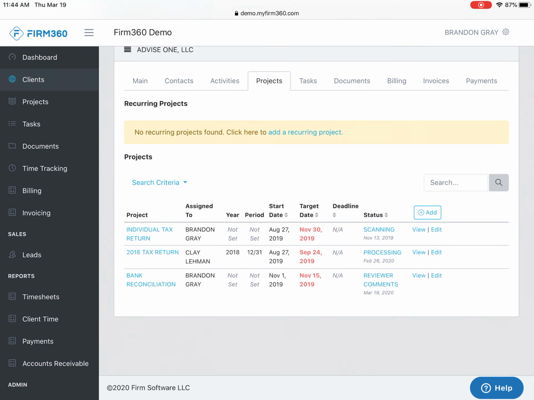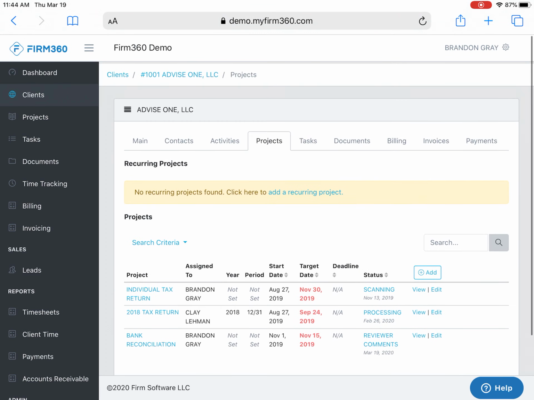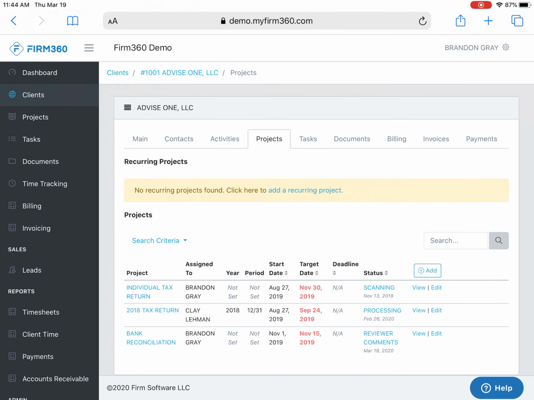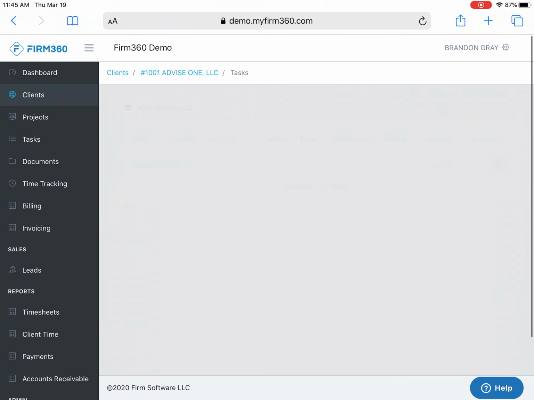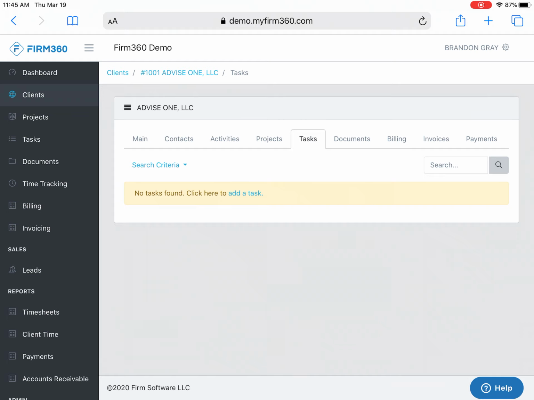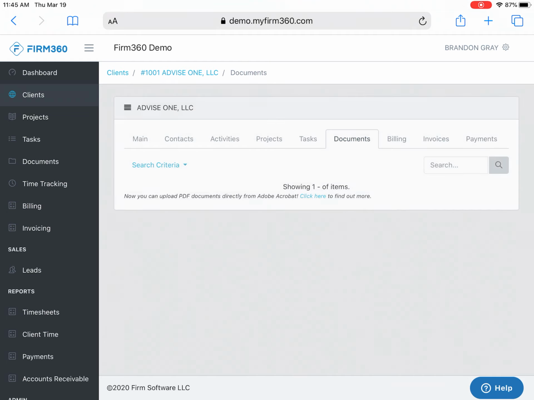You can see here they've got a tax return, individual return, 2018 tax return, and a bank reconciliation. These are not real projects. They're just made up, but you can see who the project's assigned to down at the bottom of the project area, who it's assigned to, and all those data fields. And this is really quick, guys, just something that you can get a 30,000 foot view. We'll dive in deeper at a later date.